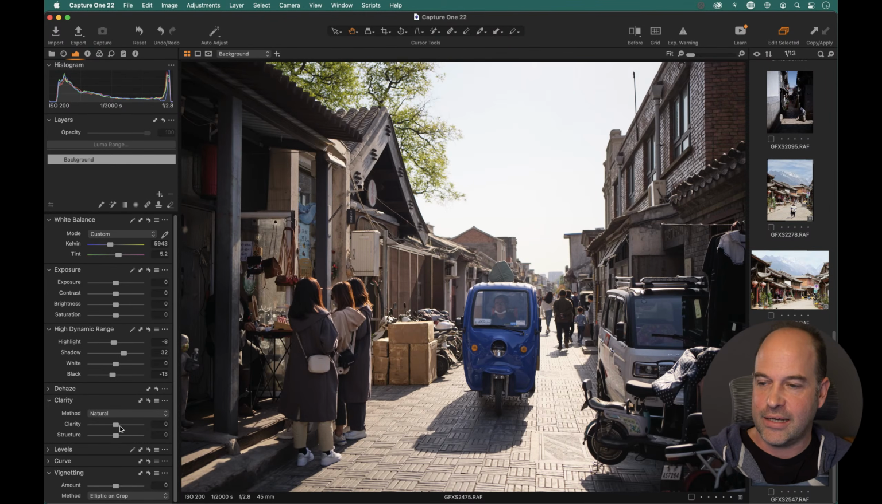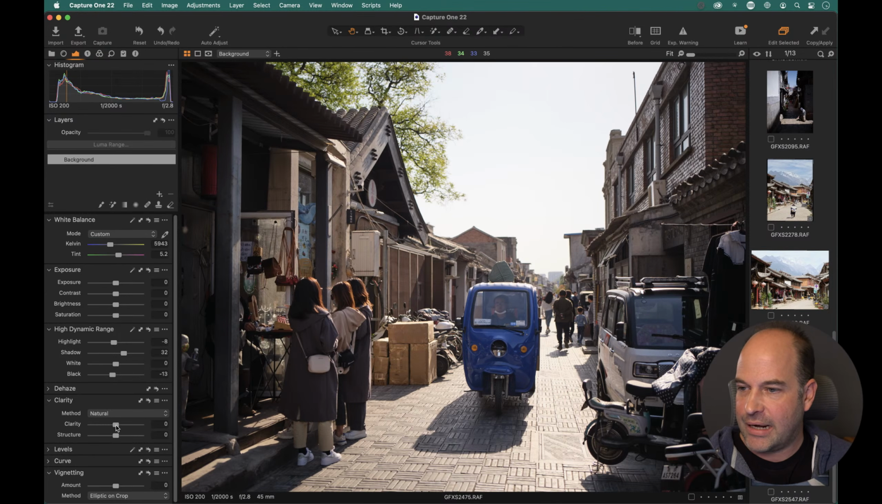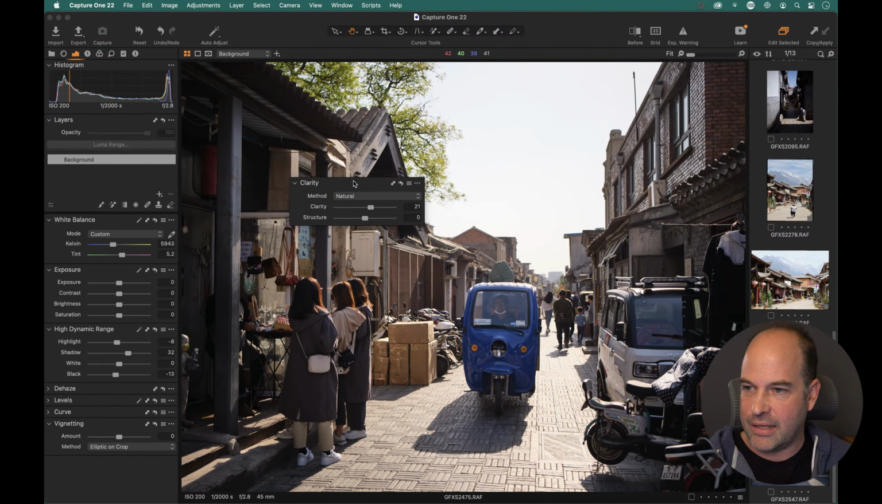But what clarity does is that it adds a contrast adjustment, but it's really focused in on the midtones, a bit like our brightness slider did. That was lifting the midtones, locking off the highlights where they are. Clarity will add some contrast, but focused only in the midtones. So if I add some clarity here, and let's just bring out the clarity tool so you can see it work at the same time.